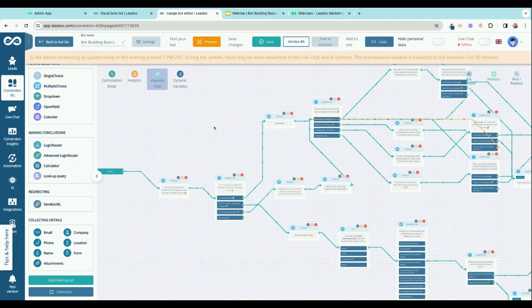Great. Okay. So I'm going to move on to the settings now, unless there are any specific questions around the builder or how to make any of those changes or edits.